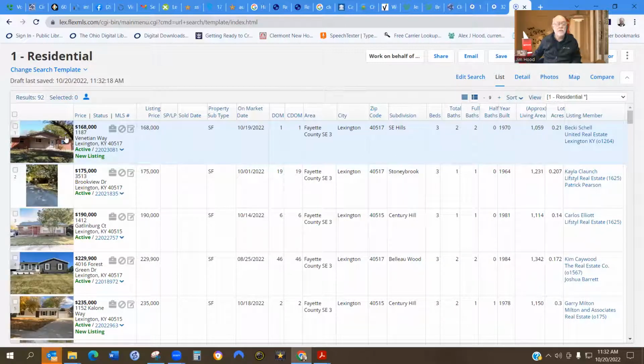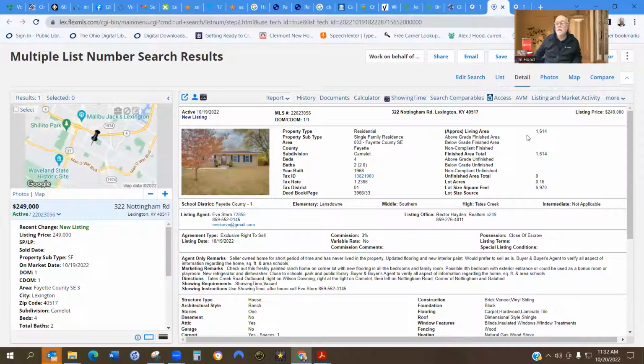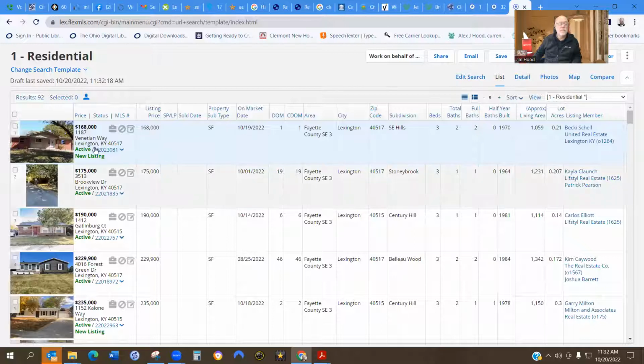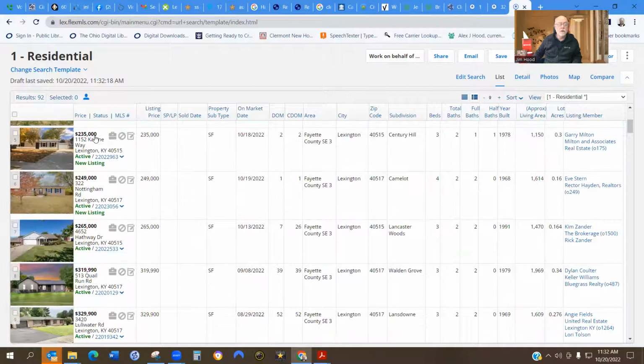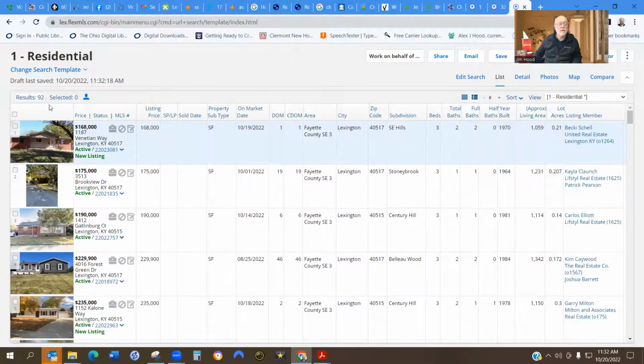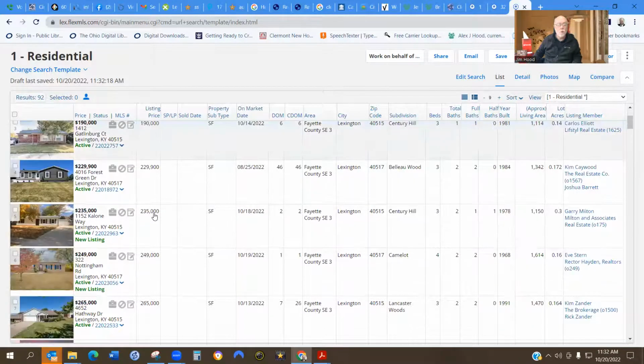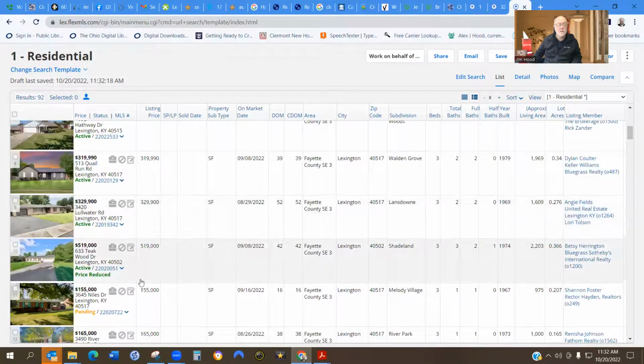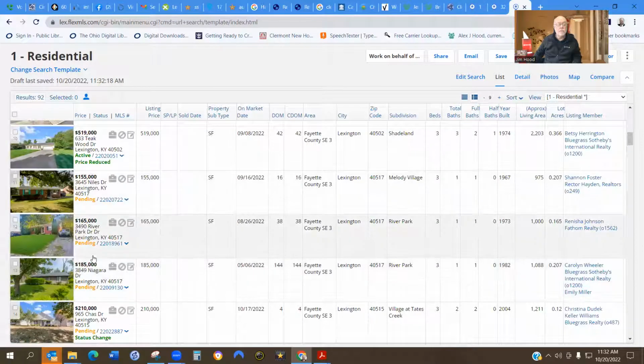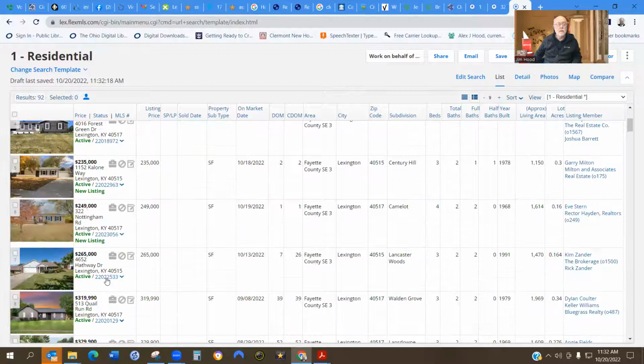All right, Venetian Way here. 168, and our subject is at 249. So we got 250 versus 168. I generally like to throw some low ones in. 92 is just way too many. And then we got these that are jumping up quite a bit.